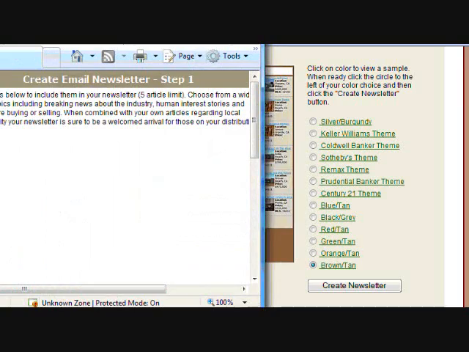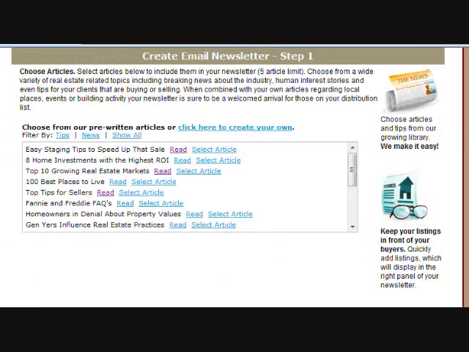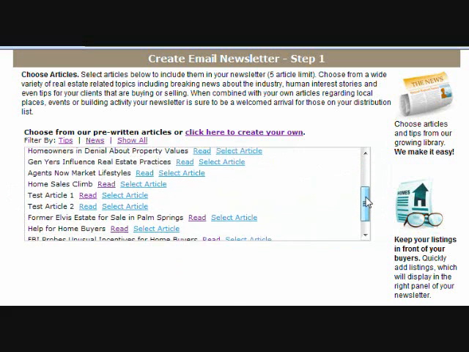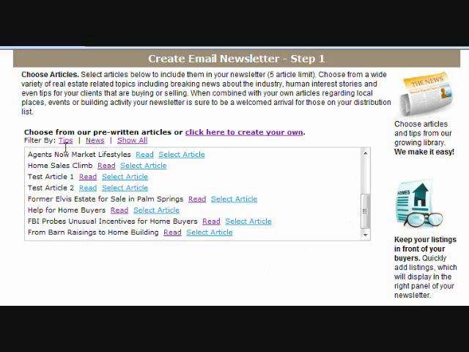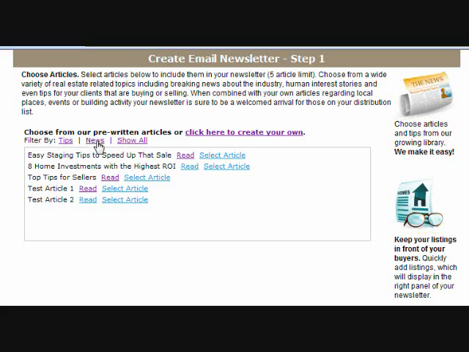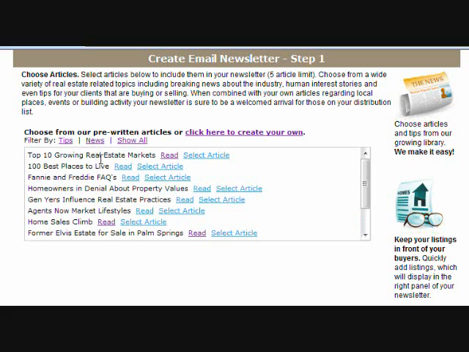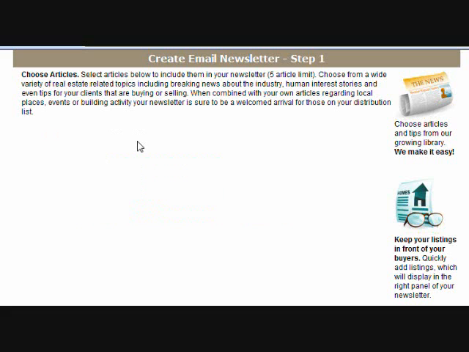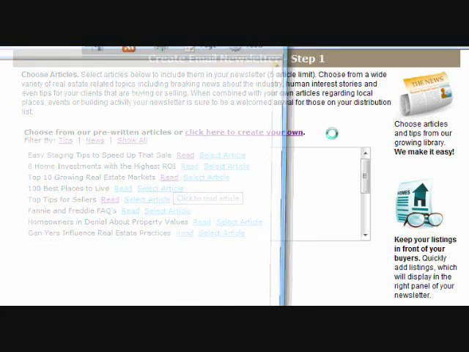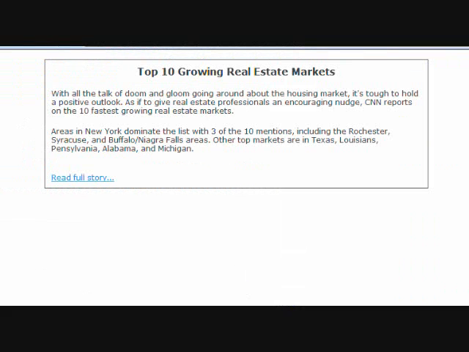Here's where you can browse through our library of articles to create your custom newsletter. You can sort the topics by tips or news to make the newsletter relevant to your target audience. For example, if you're sending to potential clients, you'll probably want to include articles on home selling tips or staging advice. However, if your newsletter is going to fellow agents, you may want to include current real estate news topics. By clicking that read link next to each title, you can read the article before making your decision.